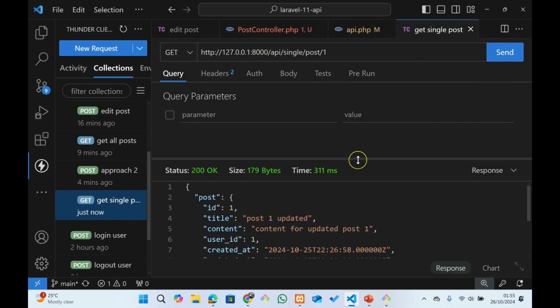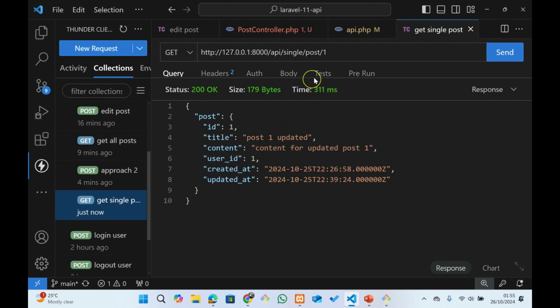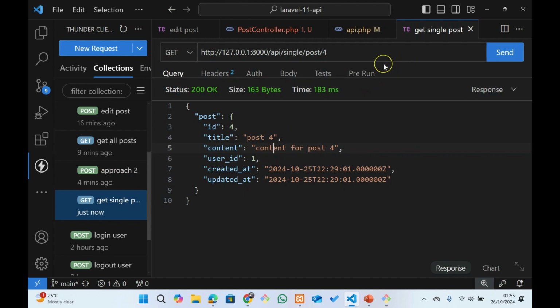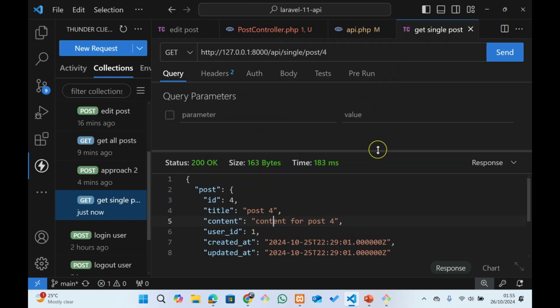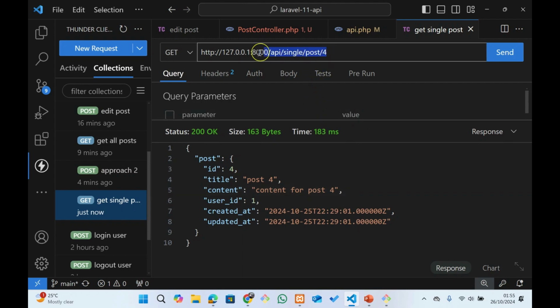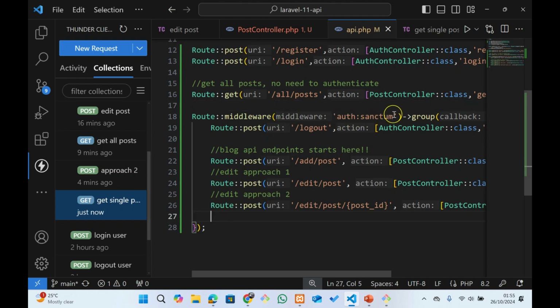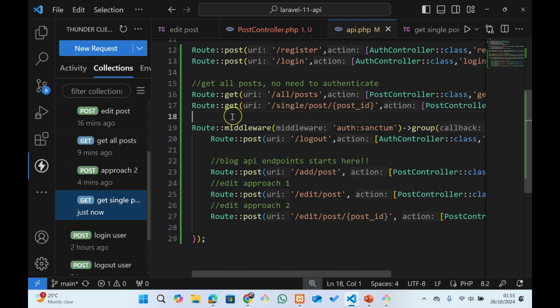So if we say send, now you can see we get post 1. If we provide post number 4 and now retrieve, now you can see we get the details for post number 4. So this is how simply you can retrieve a single post. But if you want only logged-in users to access this one, remember to cut it and put it inside the middleware. But for me, I've just put it outside because I just want everyone to be able to access this one.